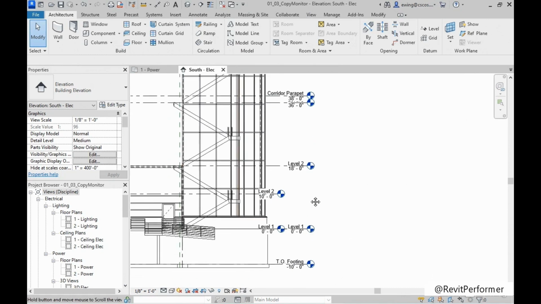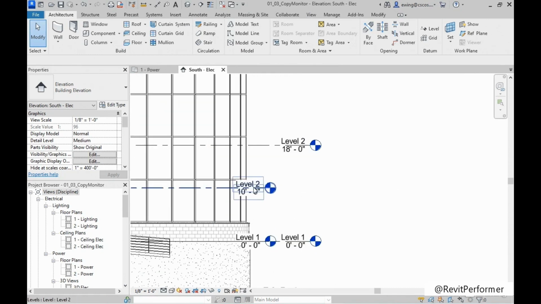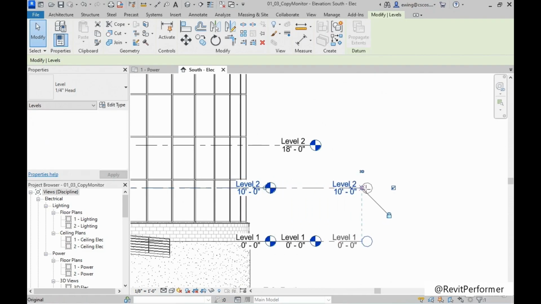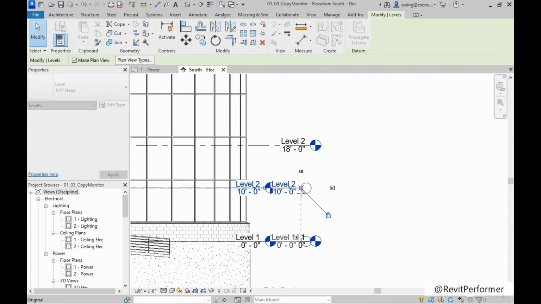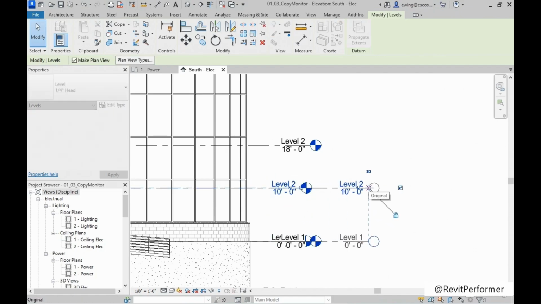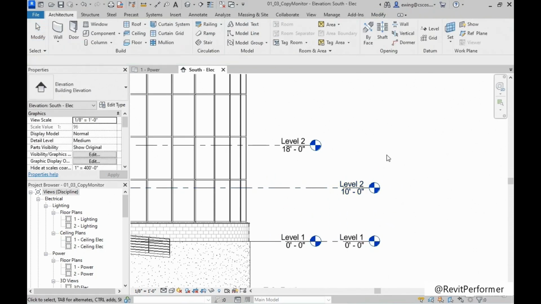We won't grab all of these. But what I want to do is select level 2 here. I want to drag that out a bit, just like that. Notice that when you select it, you can grab that little grip. That little grip allows you to pull it out a little bit. Hit escape a couple times.